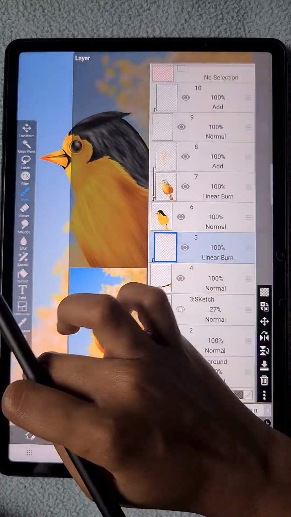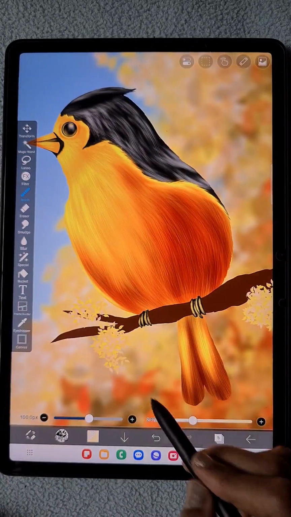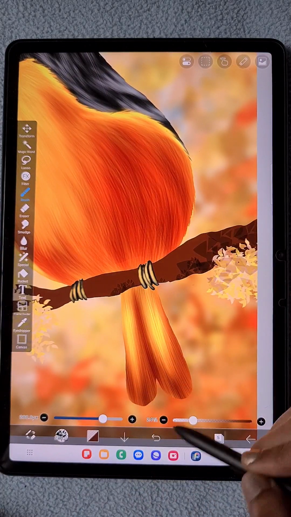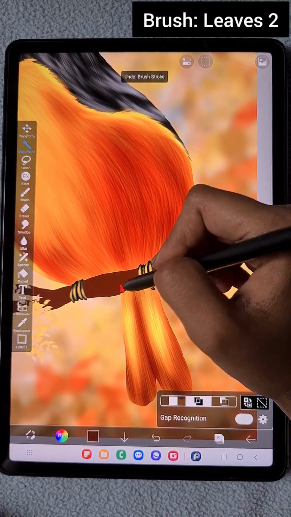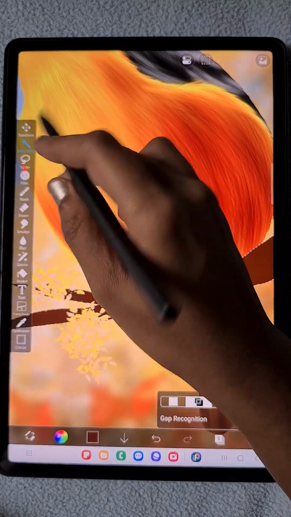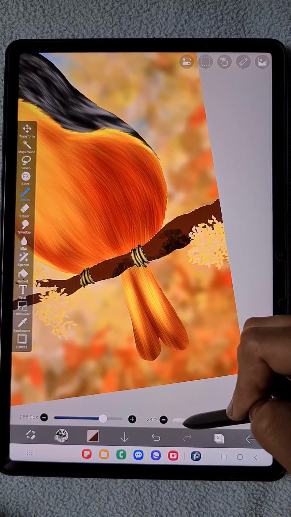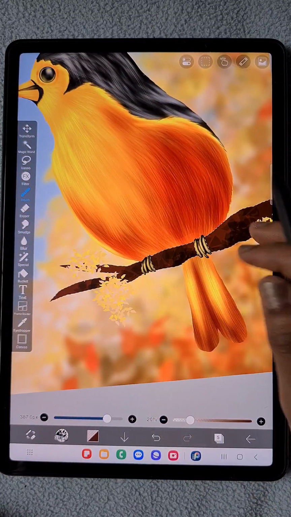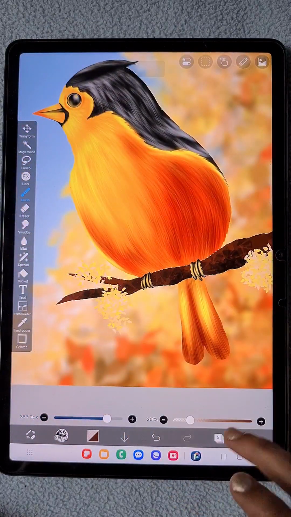Just create a linear burn blending mode clipping layer, and using the leaves 2 brush I'm going to add some texture details to this. So this is not a leaf, it just gives us some texture. Before that I'm using the magic wand tool to select only the brown areas without disturbing the leaf parts. So like this I'm adding the details, then create a new layer.